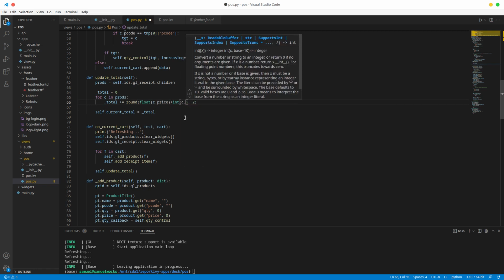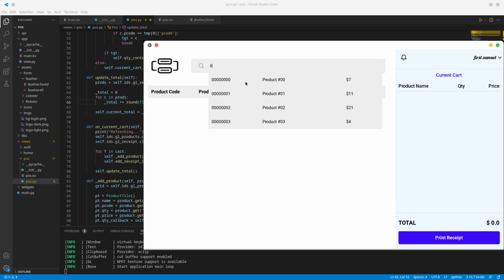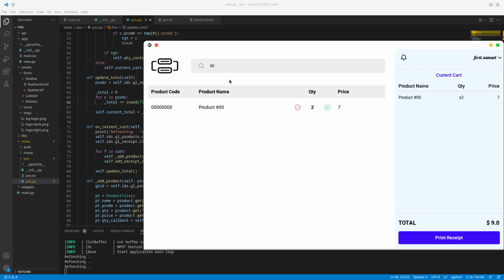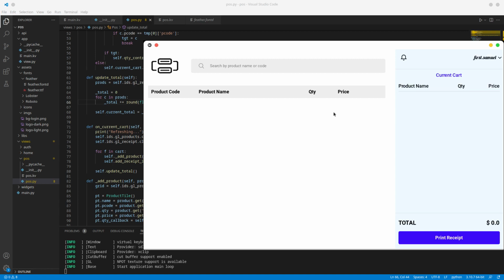Alright, so C dot is a quantity. Oh, it's quantity. Anyway, add 0, add 0 again. Alright, so that didn't work. Strange. This is really strange. So we've got 2 items for $7, but for whatever reason we have 9, and I think I know why. So int of quantity, it's supposed to be times. Sorry about that. Okay, that should fix it.